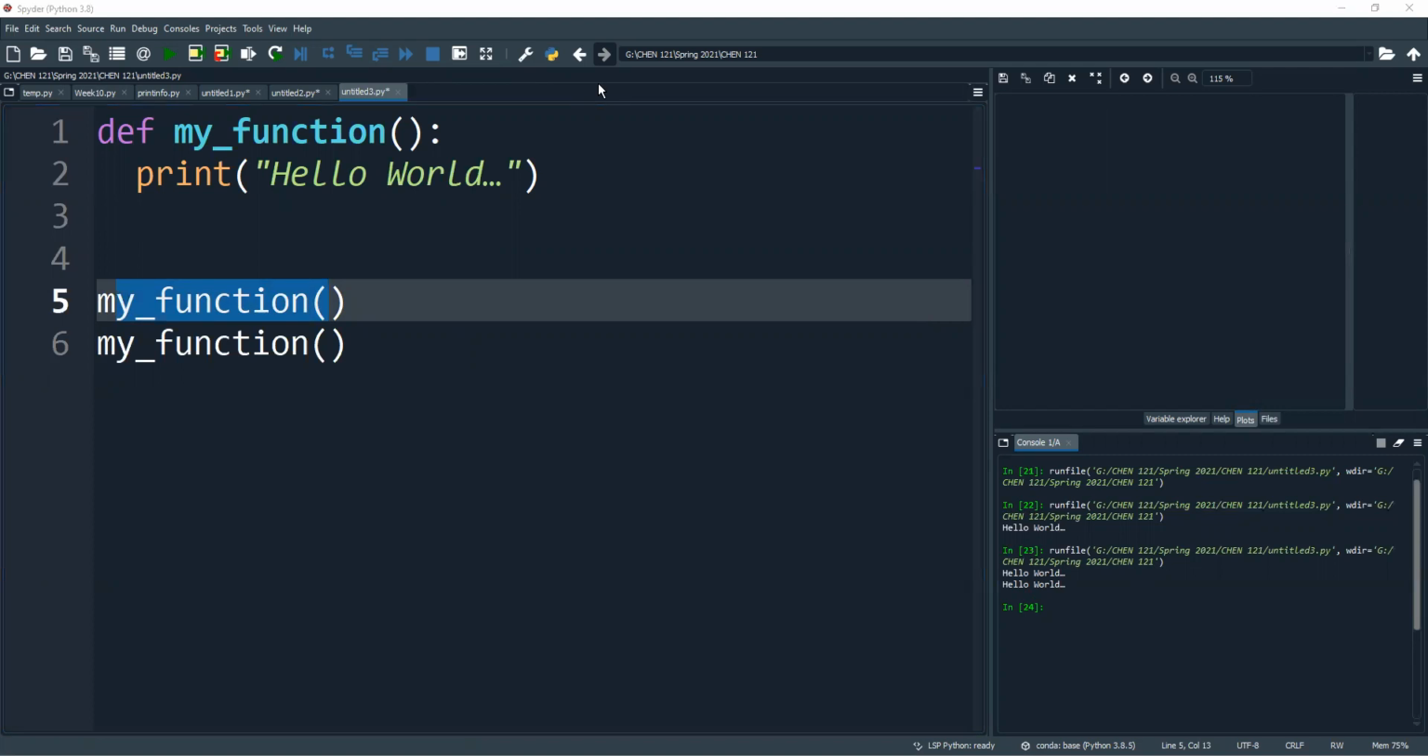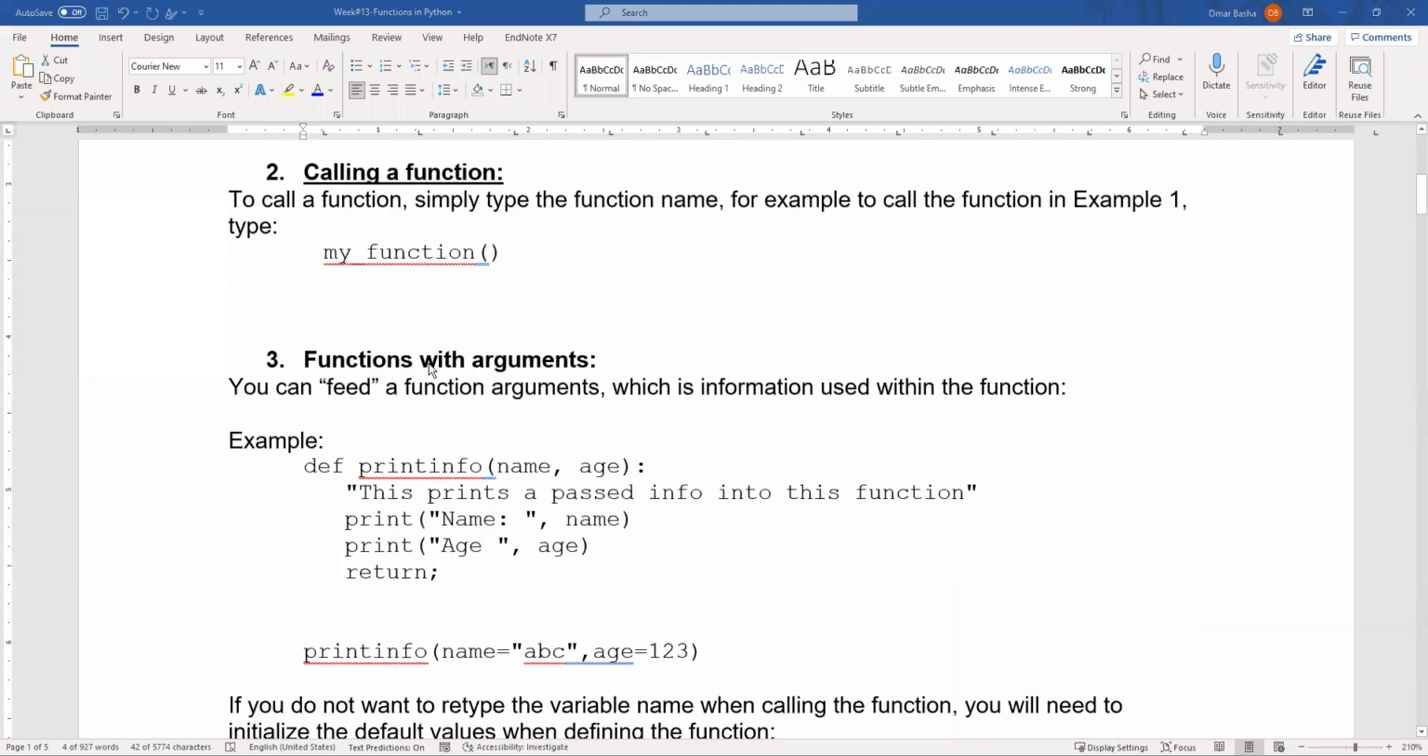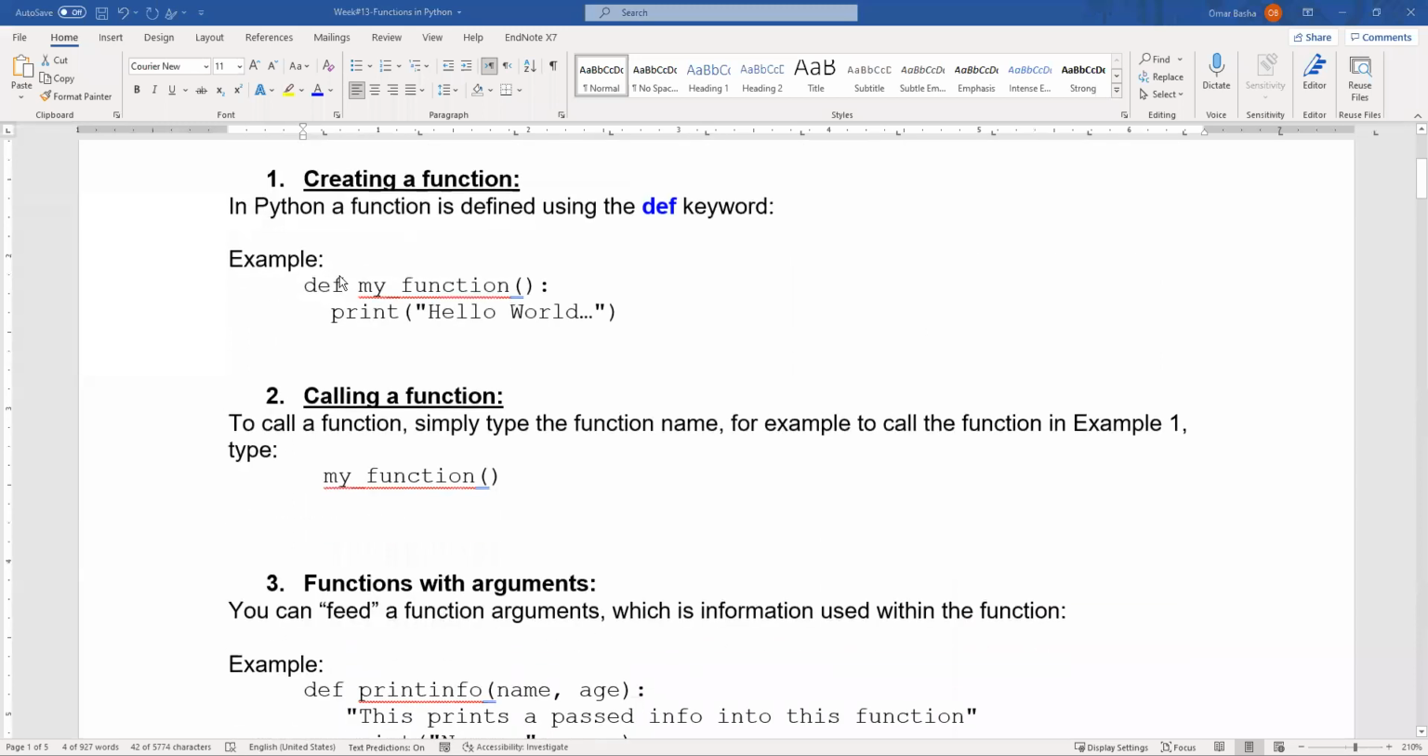Okay, let's go back to the lecture here. And as you can see here, my function, or the first function we created, does not really take any inputs. It just has a name and it does an output.